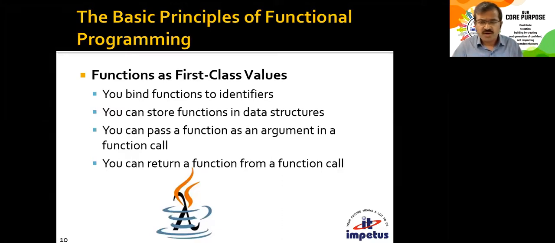If I take a variable of type integer or type character or an object of some type, I can pass objects to a function, I can return an object from a function, I can store objects in a data structure, meaning in our collection framework. Today with functional programming, we can do all those things even with functions. You can bind functions to an identifier. That means we can assign a function to a variable. You can store your function inside some data structure, inside some collection, a list or a set or a dictionary, whatever it may be. In Java we had dictionary; nowadays we use maps. You can pass a function as an argument to a function call.